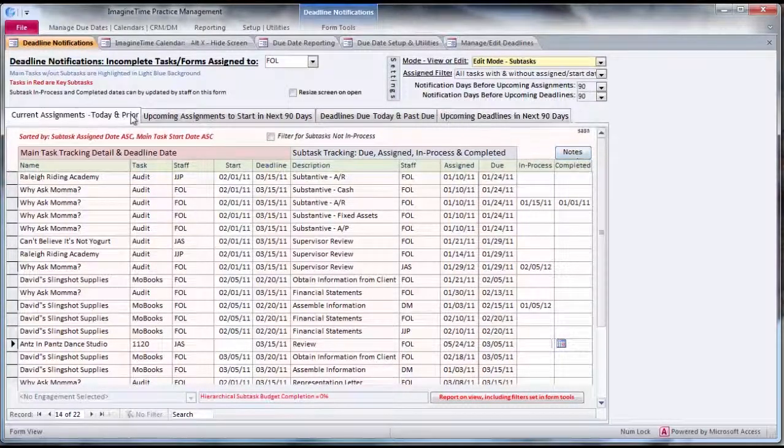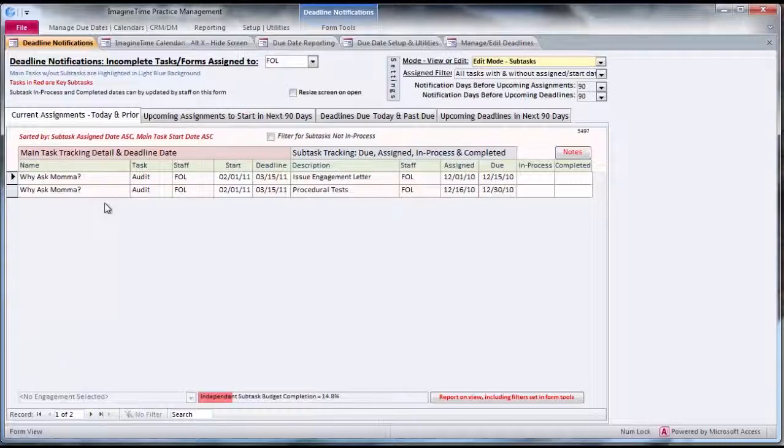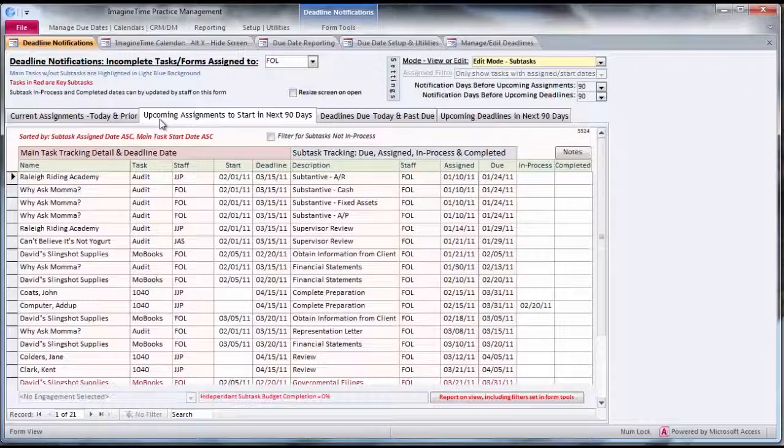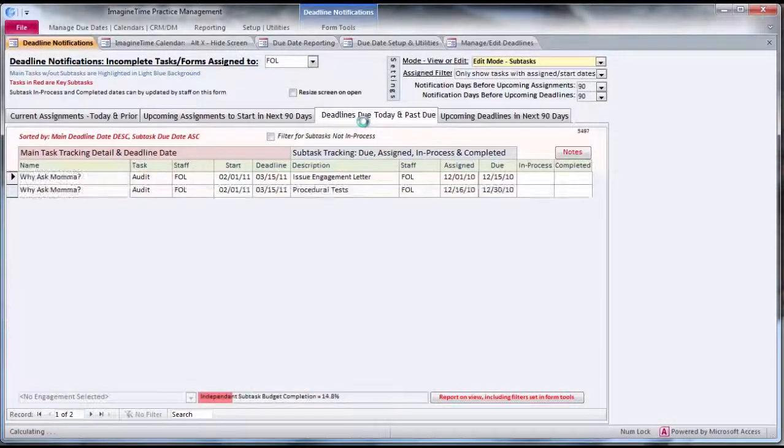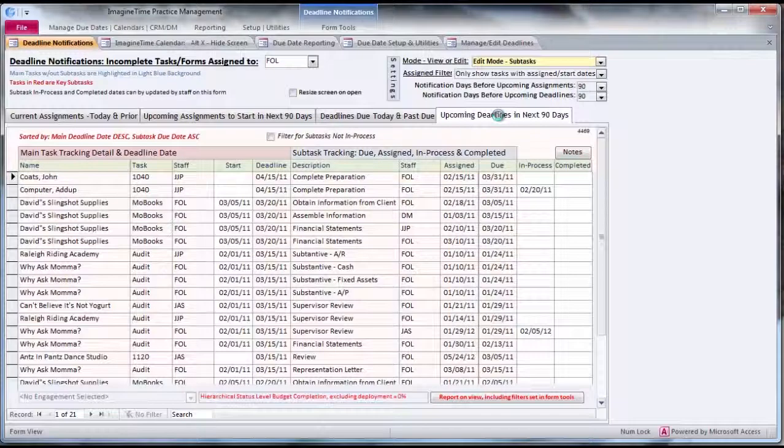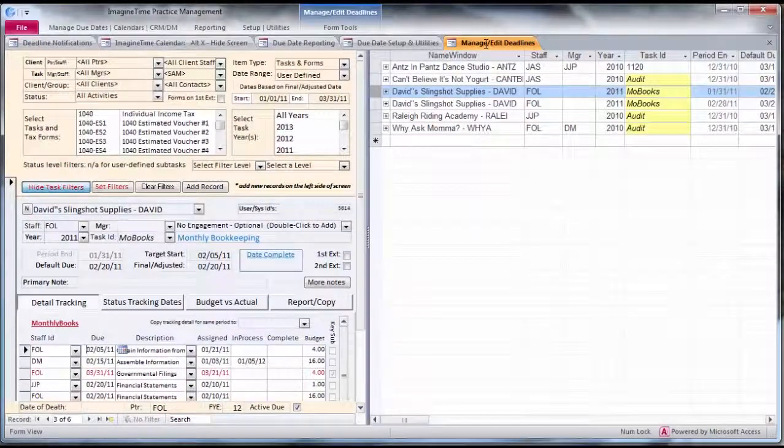They can then see their current assignments, and the upcoming assignments that need to be started in the next 90 days. Here we have 2 past due deadlines. And what are the upcoming deadlines? If they complete something and you permit them to mark it complete, they can update the task right from in here. This keeps them out of the more potent Manage Edit Deadline screen, although you can circumscribe their permission set that would still allow them to be in this screen.